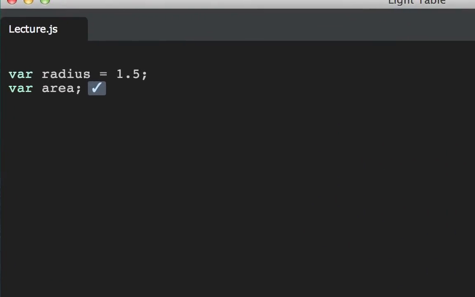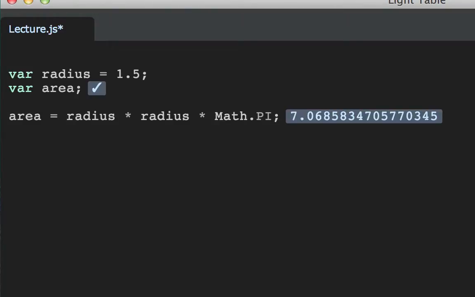Let's compute the area of a circle with radius 1.5. I've already created a variable called radius and set it equal to 1.5. Pi r squared is the formula for area, so let's create radius times, now let's use the math definition of pi, Math.PI. 7.06 followed by a lot of numbers.